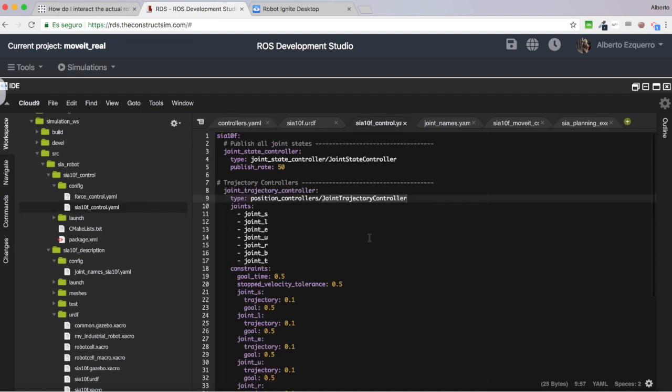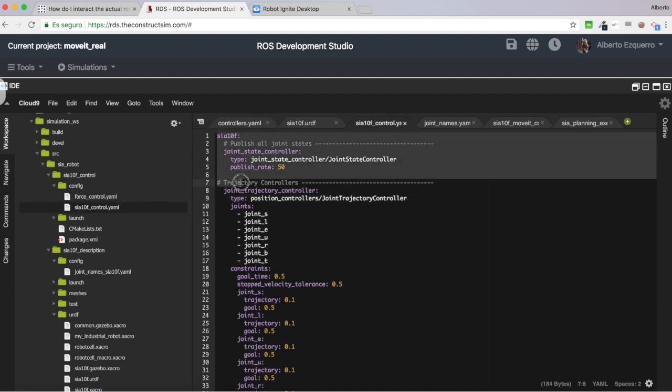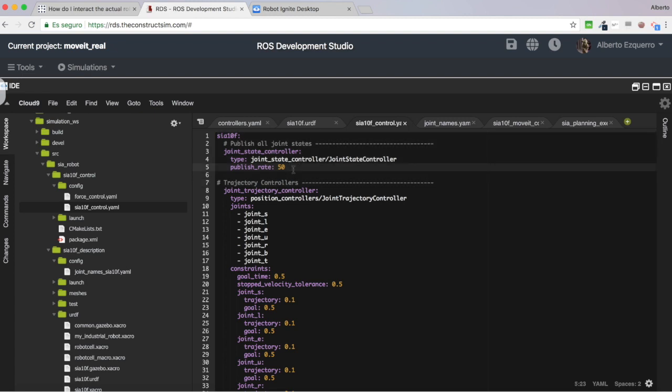Let's open it here. As you can see, you will need to generate a control package for your manipulator, for your arm, and specify two things at least. One is the joint state controller. You will need this in order to be able to track the states of your joints at every moment, and then the joint trajectory controller action server. You will need these two things at least. So if you don't have it, you will need to have it. If you already have it done, excellent.